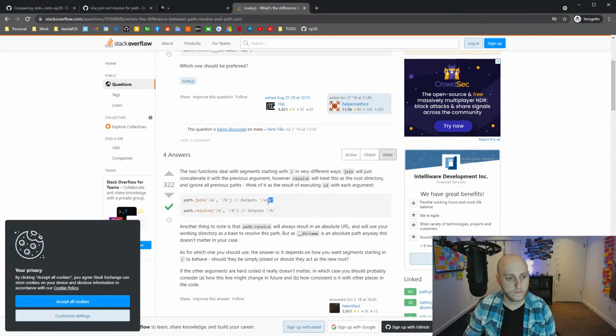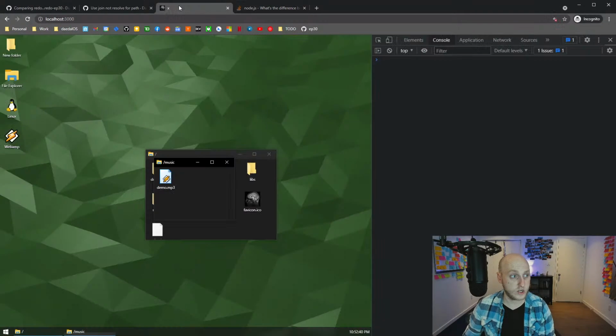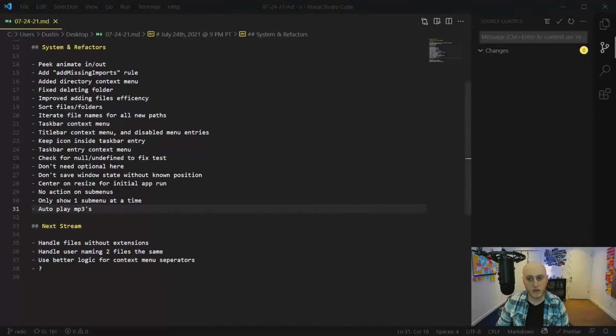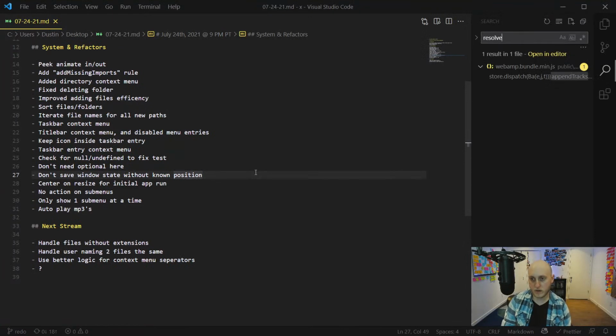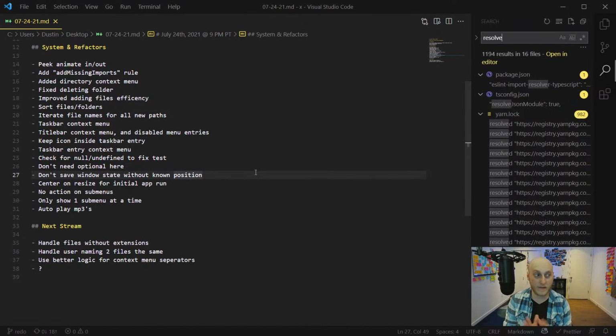Interesting. Well, I sure as hell wouldn't want that, actually. Pretty much whenever I'm doing this, where I'm passing in multiple strings, I want something like that. So for that reason alone, I shouldn't be using resolve. Because, yeah, I don't want it to think about the path. I just wanted it to put the paths together in an organized way.